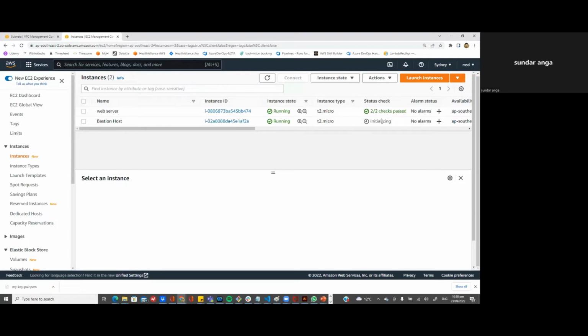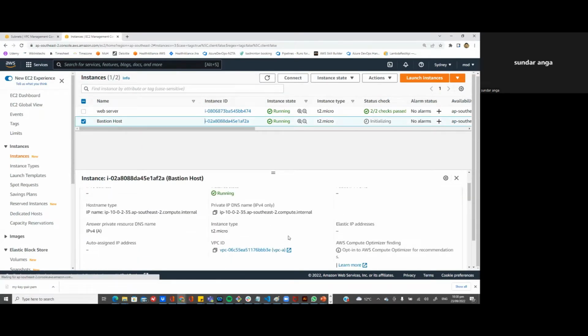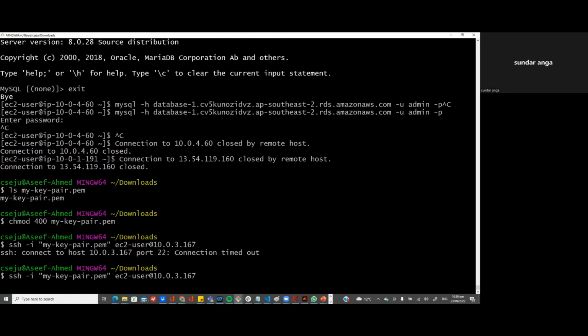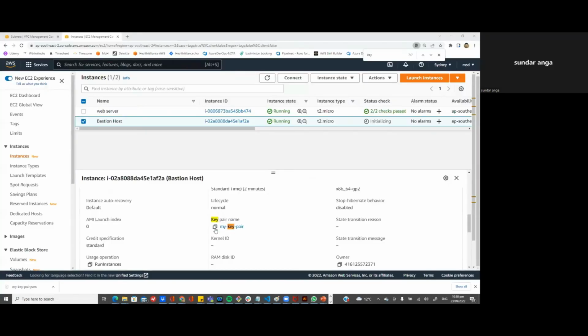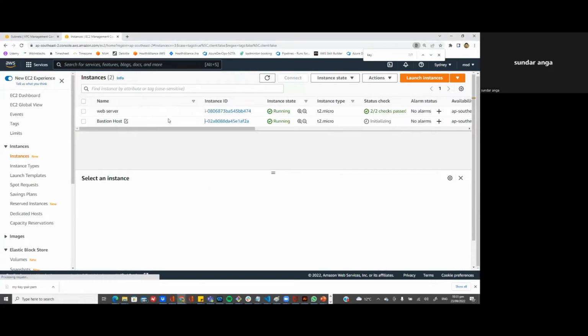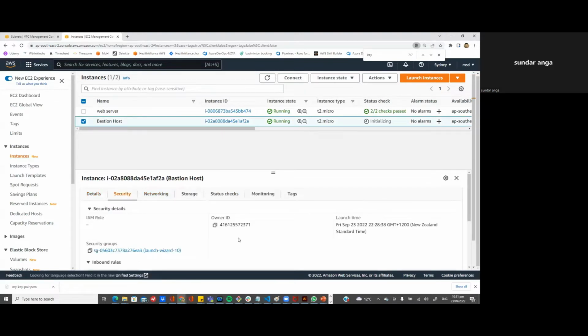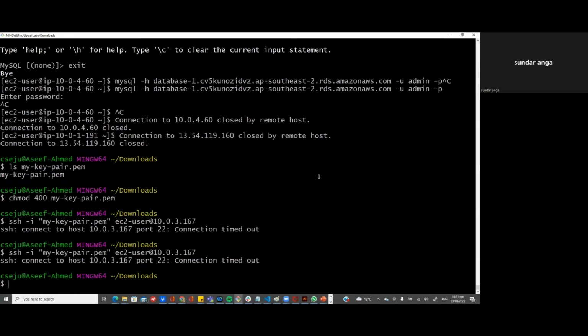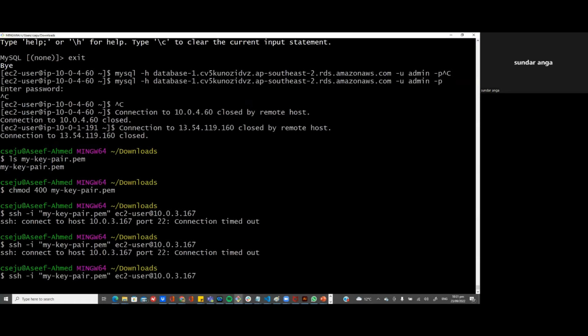Oh, it's still initializing. Just give me a few seconds, and I will come back. Oops, let's try it again. It's still not working. What is happening? So let's troubleshoot why I cannot SSH into this server. I will check my security groups, check everything is okay. So let's try again. I think something is wrong.